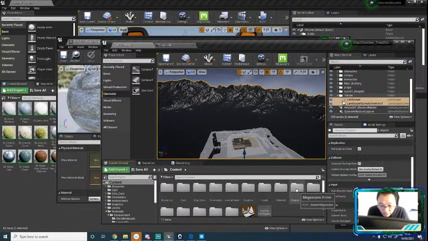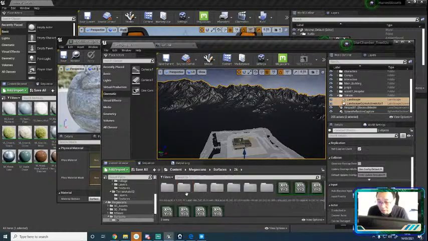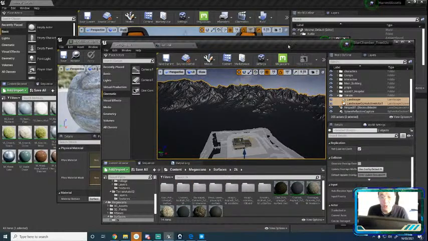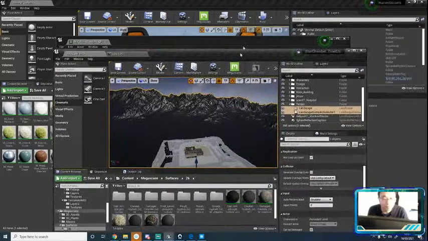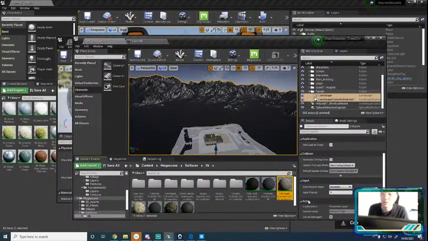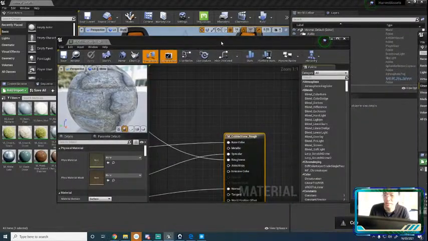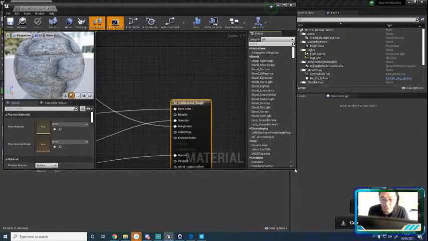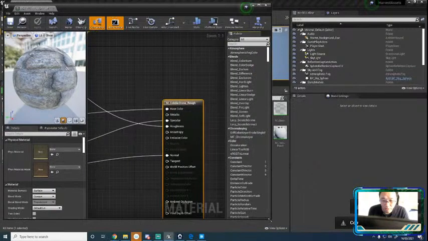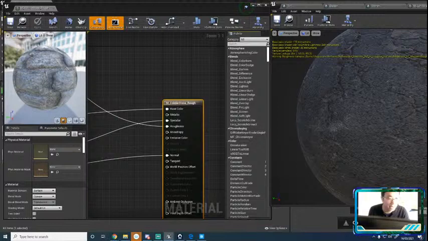Where's my Megascans folder? Surfaces. We'll go 2K surfaces. So I've got a cobblestone path, and I'll just open damaged concrete, which is also a Megascan material. So let's take a look at these guys side by side. So here's my cobblestone rough, and here is my damaged concrete.